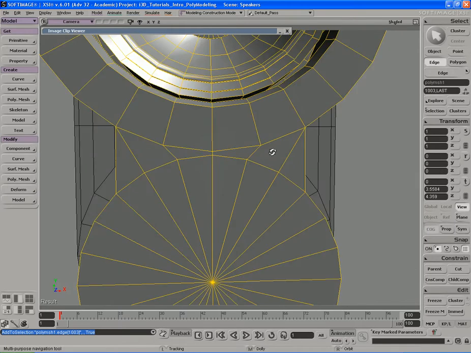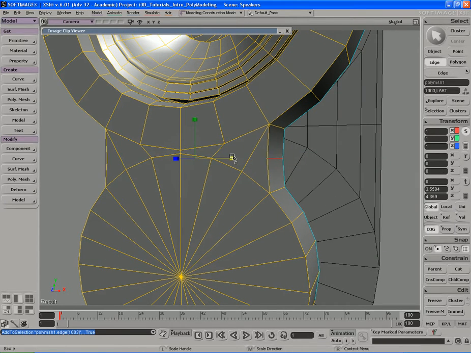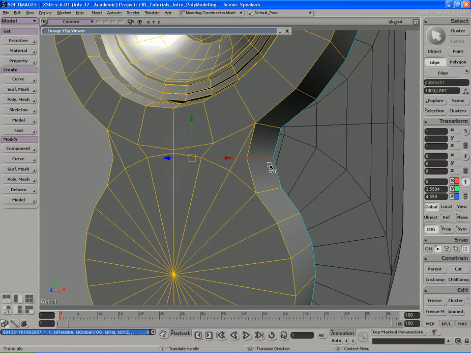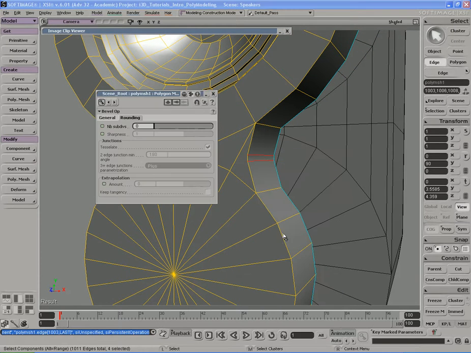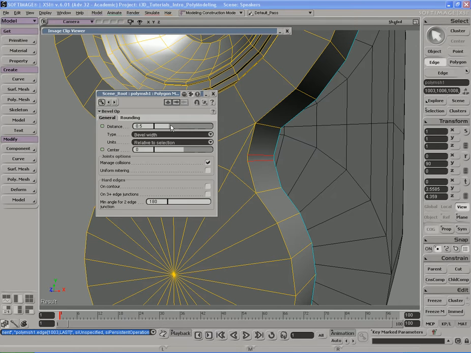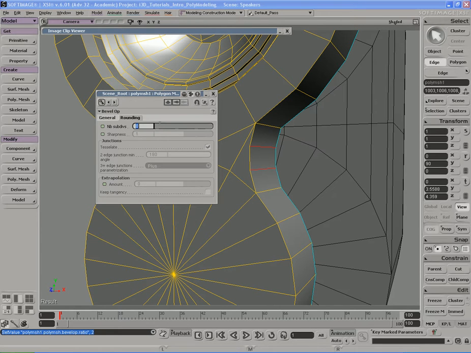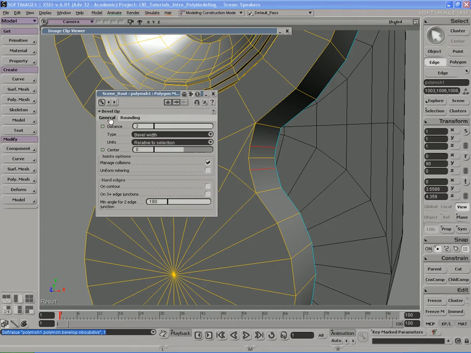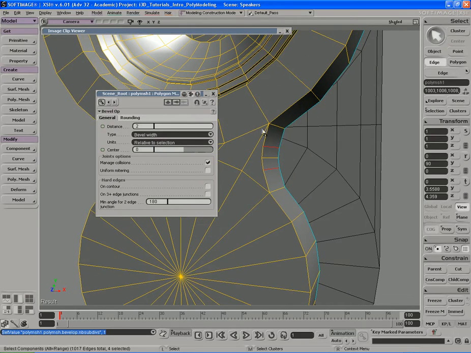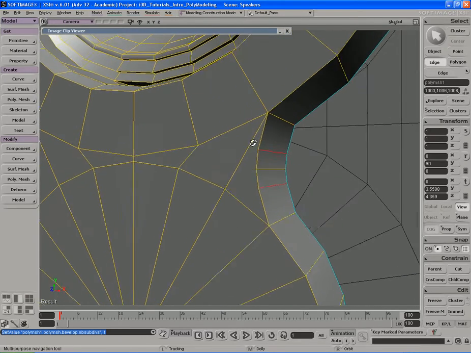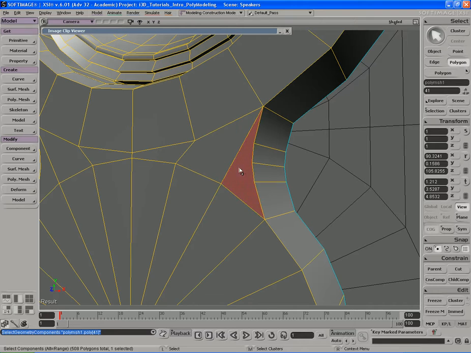So then I'm going to select these two. I'm going to scale them in on each other like this. And now that they're scaled in on each other, I'm going to go ahead and bevel them. Increase the distance, give it about one subdivision. Okay, that's good. And now what we end up with here is an N-gon, because we have 1, 2, 3, 4, 5, 6 sides, which is no good.